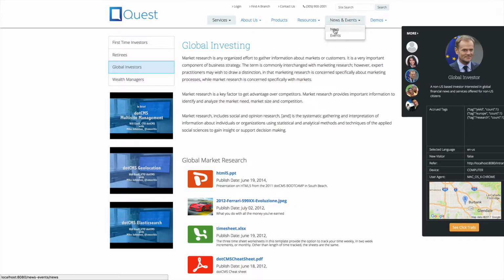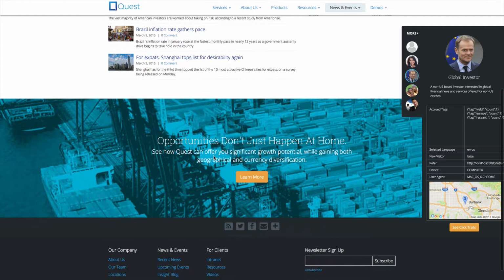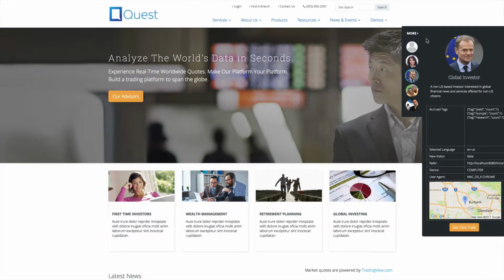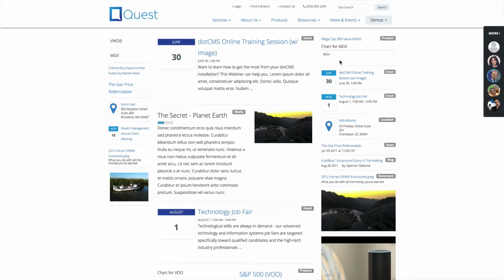And now the news listing page will display news articles targeted towards that visitor type. And even the image in the footer and back on the homepage banner have now changed to target the interests of the visitor. The demos section has a multi-containers page that shows how any type of content can be placed anywhere in any layout.